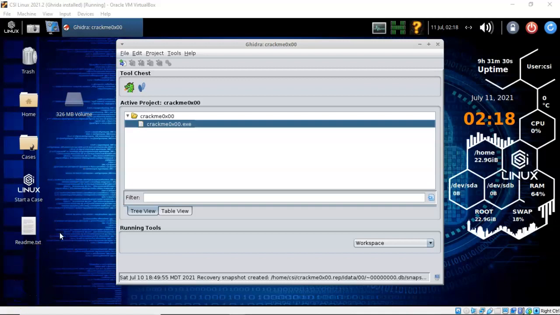For this demonstration, I will be using one installation of VirtualBox with the extension pack, one virtual install of the latest version of CSI Linux, one virtual install of Windows 7 Enterprise, and all my VirtualBox network adapters are set to NAT network. I will place a link for the crackme0x00.exe file inside of the description for this video.